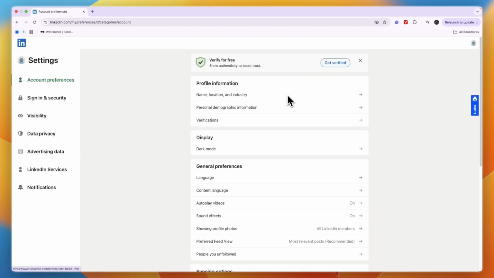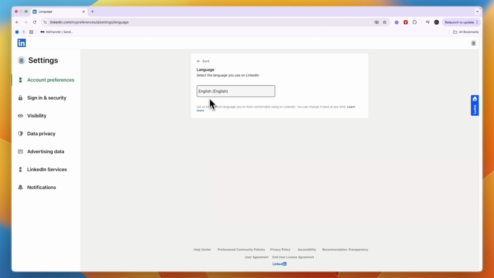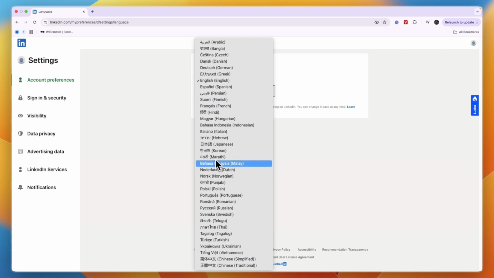Now, once you are in your settings, from here you will see under General Preferences, the first option here is Language, although you also have Content Language, but for now I will just change the language here. And then you can see for me it's set to English. And from here you can just change it to whichever language you want.